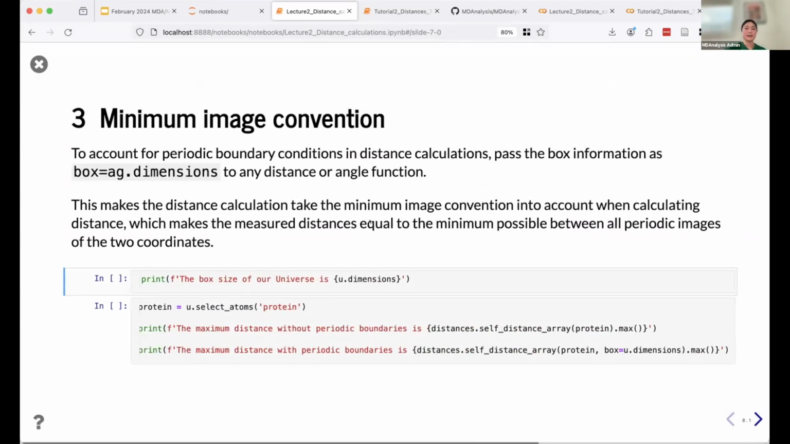It turns out we actually have a section on this in the slides. To account for periodic boundary conditions, as I have mentioned before, you can pass the box argument to any of the functions that I've shown in this module. What this means, more quantifiably, is that it makes the measured distances equal to the minimum possible between all periodic images of those coordinates.